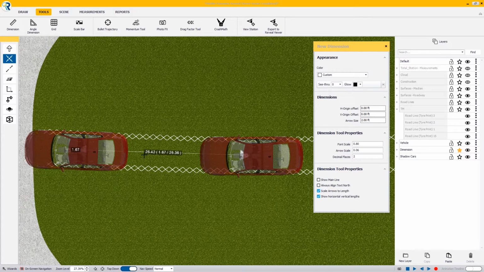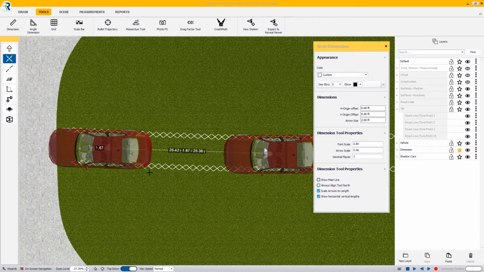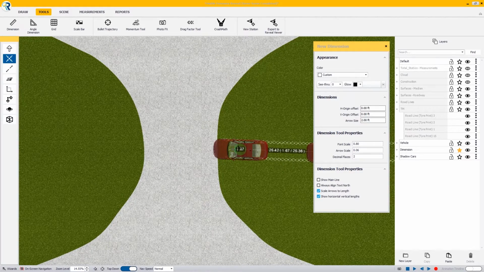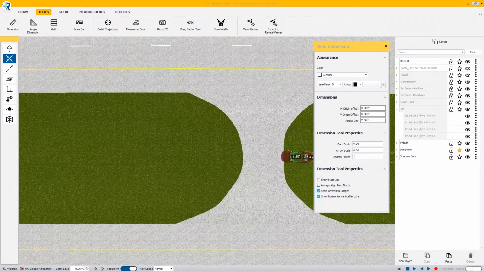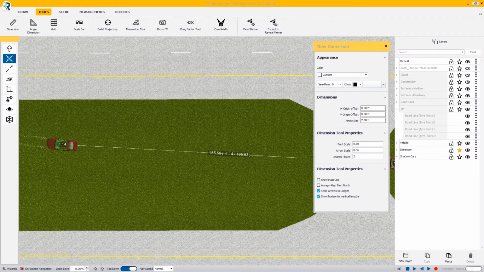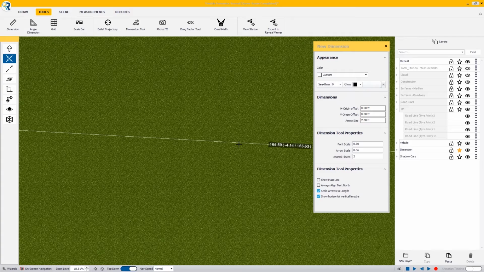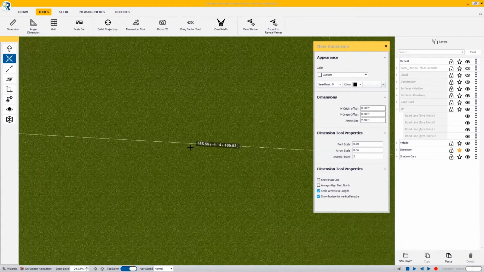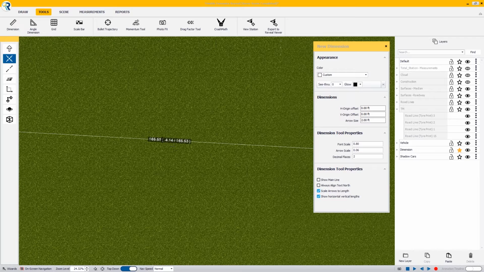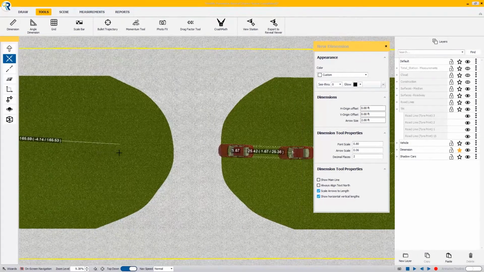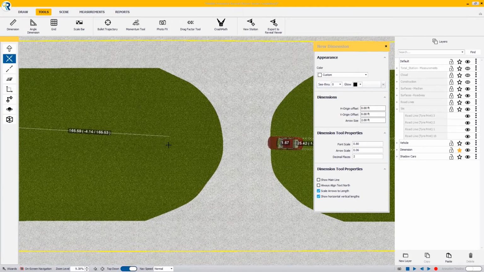So it'll be 25.42 as the crow flies, but we have a rise of 1.67 and a run of 25.36. Now, the next dimension I'm going to do is from here, which is our takeoff point, where the center of the car is now being influenced by gravity. And I'm going to measure to this point over here, where the car lands. And again, the dimension that I'm looking for here is that the car fell 4.14 feet and traveled 165.53 feet across the ground. All right, we're in good shape.